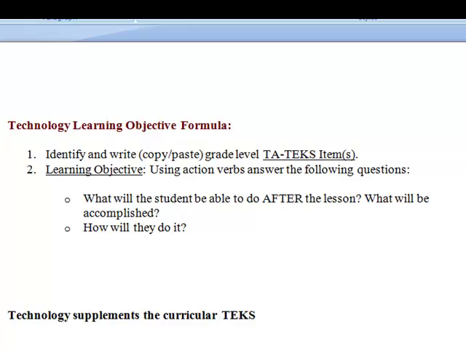You want to answer the questions: what will the student be able to do after the lesson? What will be accomplished, and how will they do it? Before we move on to the example, I want to emphasize again that technology only supplements the curricular TEKS.